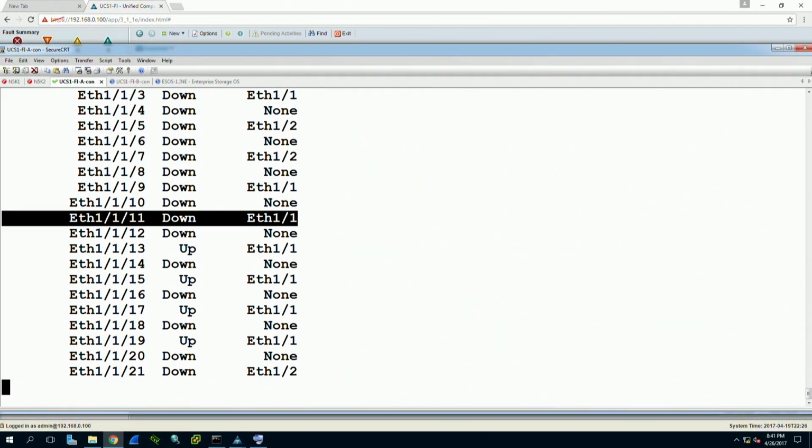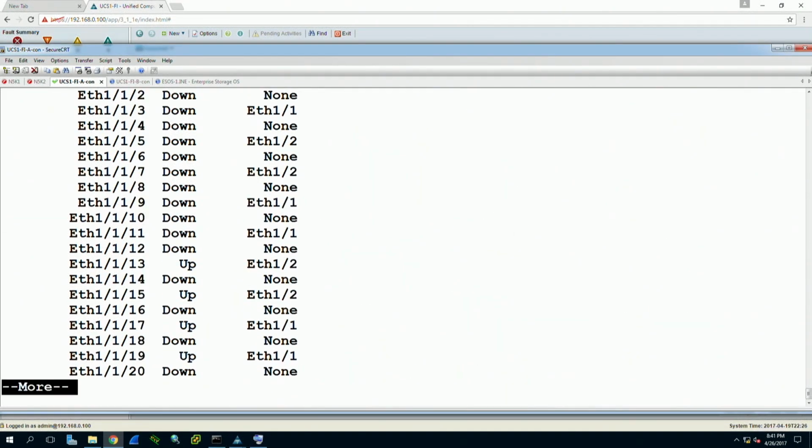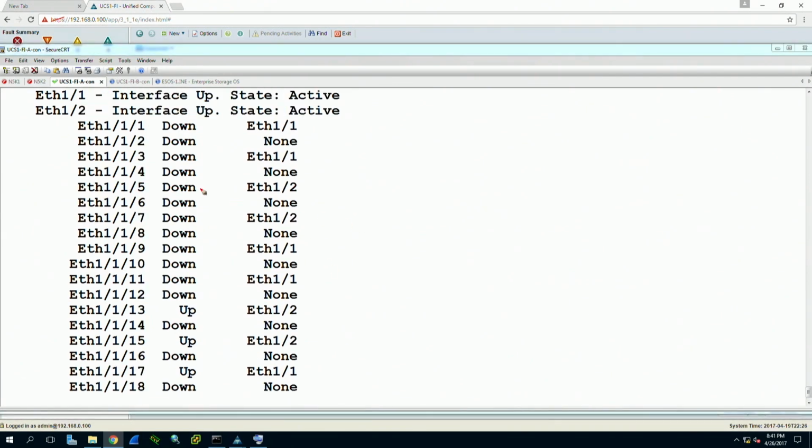Okay, but eventually here, once the FEX re-acknowledges, we should see now that it's going to do a load split. Interfaces E1/1 through 4 are physically going to blade number 1. Interfaces 5, 6, 7, and 8 are physically going to blade number 2. 9, 10, 11, and 12 are going to number 3. 13, 14, 15, 16 are going to number 4.